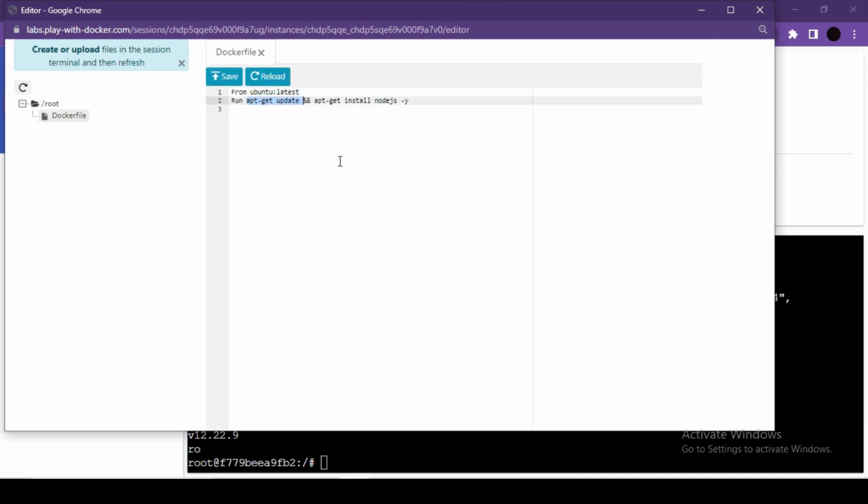Let's quickly summarize what we have learned. Basically, the RUN instruction in our Dockerfile allows us to run commands inside our Docker base image. The second property of the RUN instruction is that we can have multiple RUN instructions, but Docker always recommends running multiple commands using an ampersand. This way we avoid creating multiple layers in our Docker image. I hope you have understood this entire video.